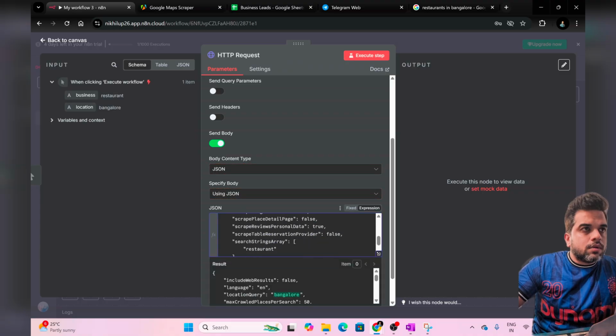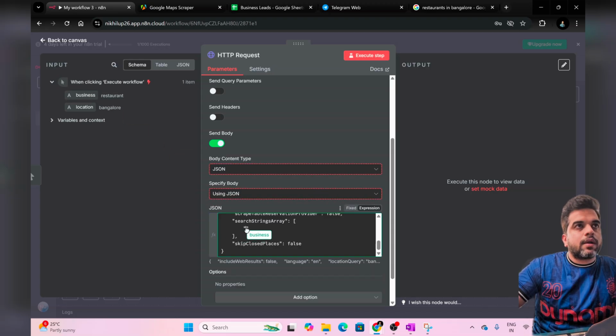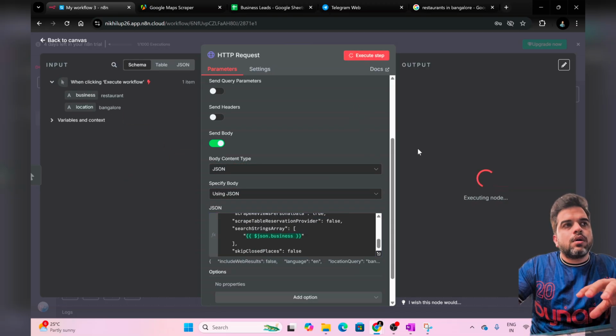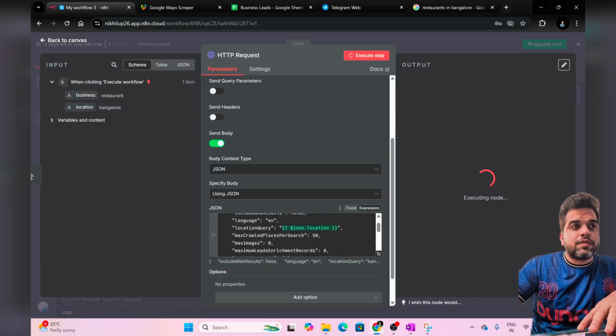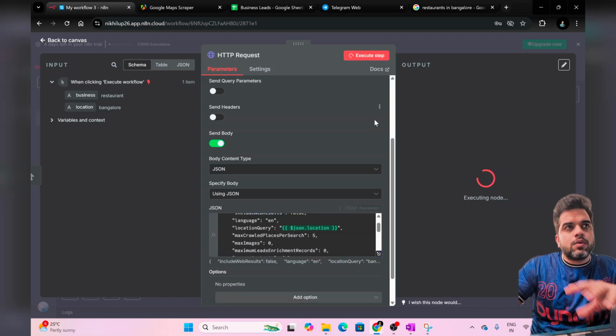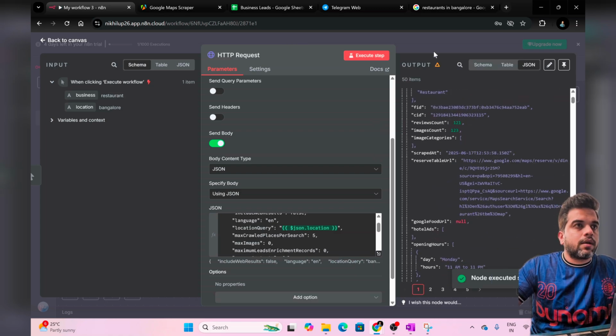And then there is a search string array. Remove the restaurant from here and add your business. All right, let's execute this. Now it should give us, I think, close to 50 restaurants right now. Let's change it to 5. So in the next iteration, it'll only search for 5 restaurants. So it has given us a list of 50 restaurants scraped from Google right away.